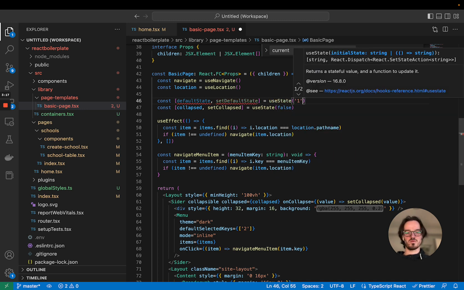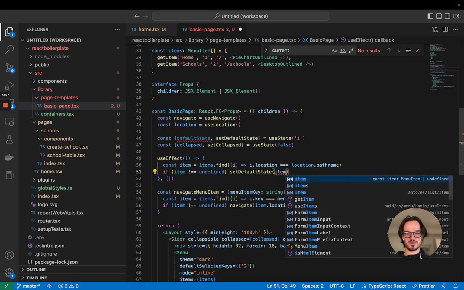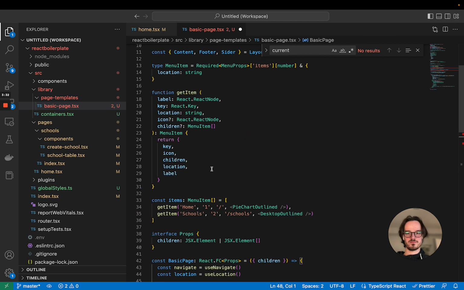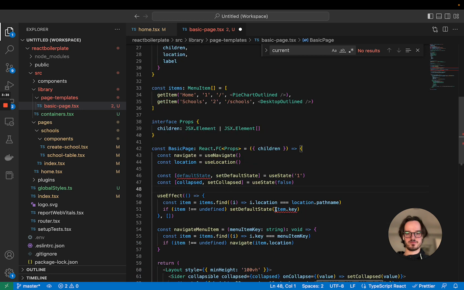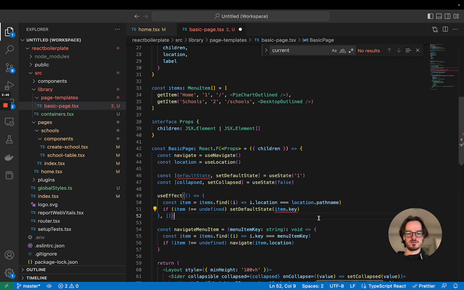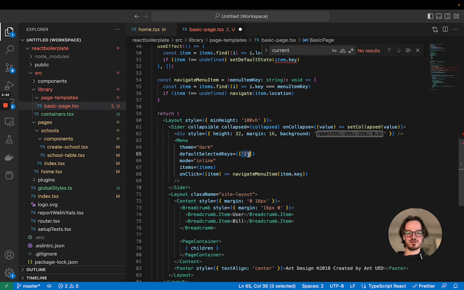Default state, I guess, can be 1. So that's our keys right here. And then here, set default state to that item.key. It's key, right? Argument of type key and perhaps undefined. It's not undefined now. How would that be undefined if item is not equal to undefined? Okay, it's going to take this, and then the default we'll just put in there.